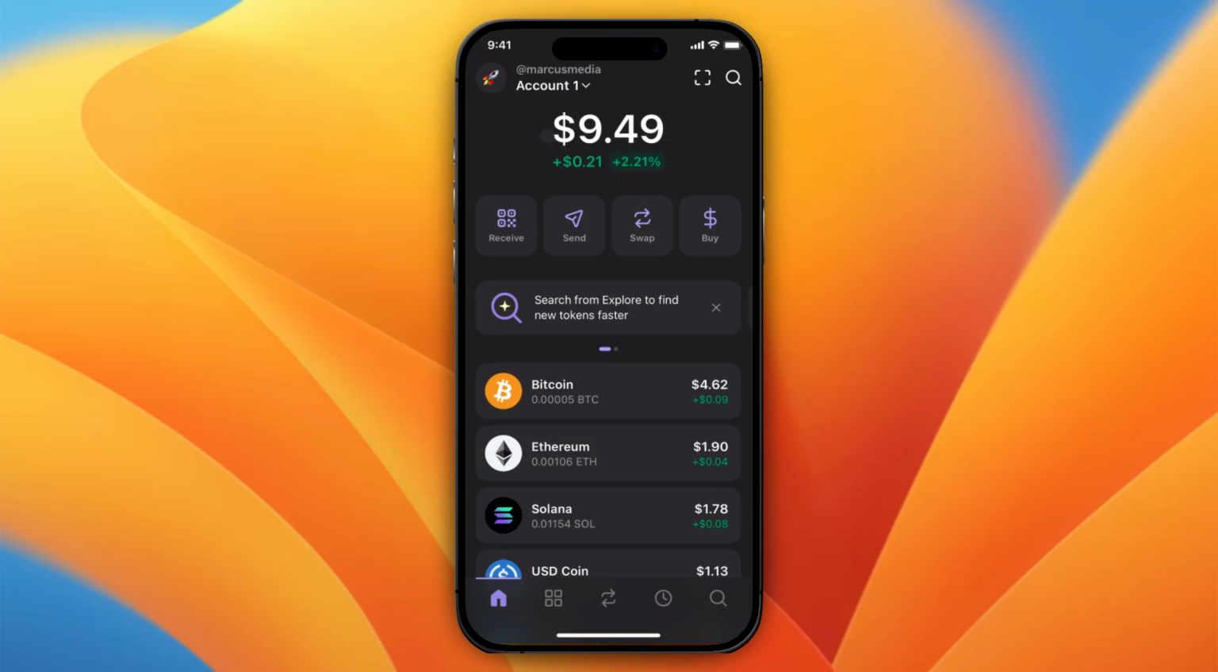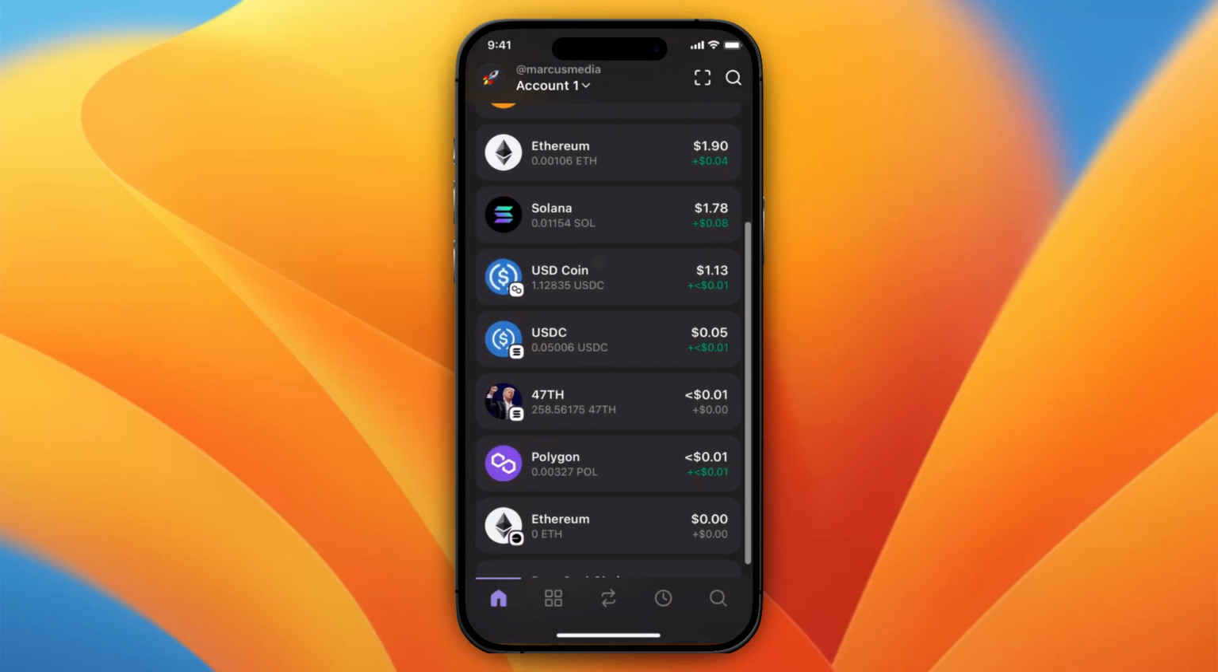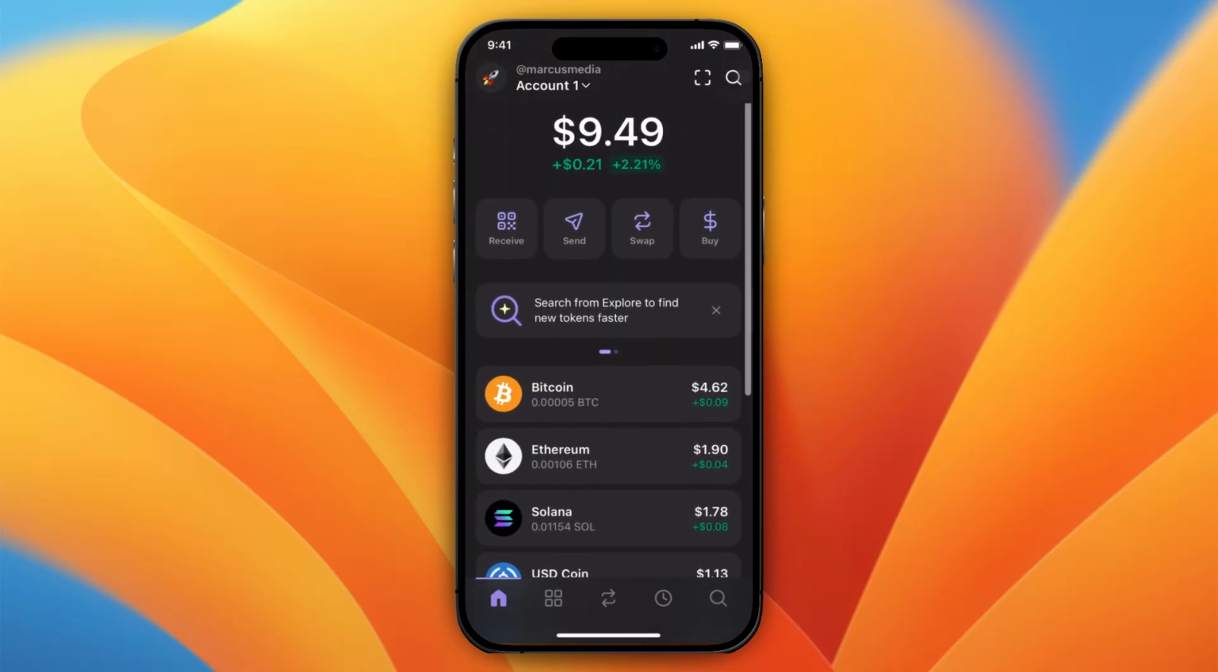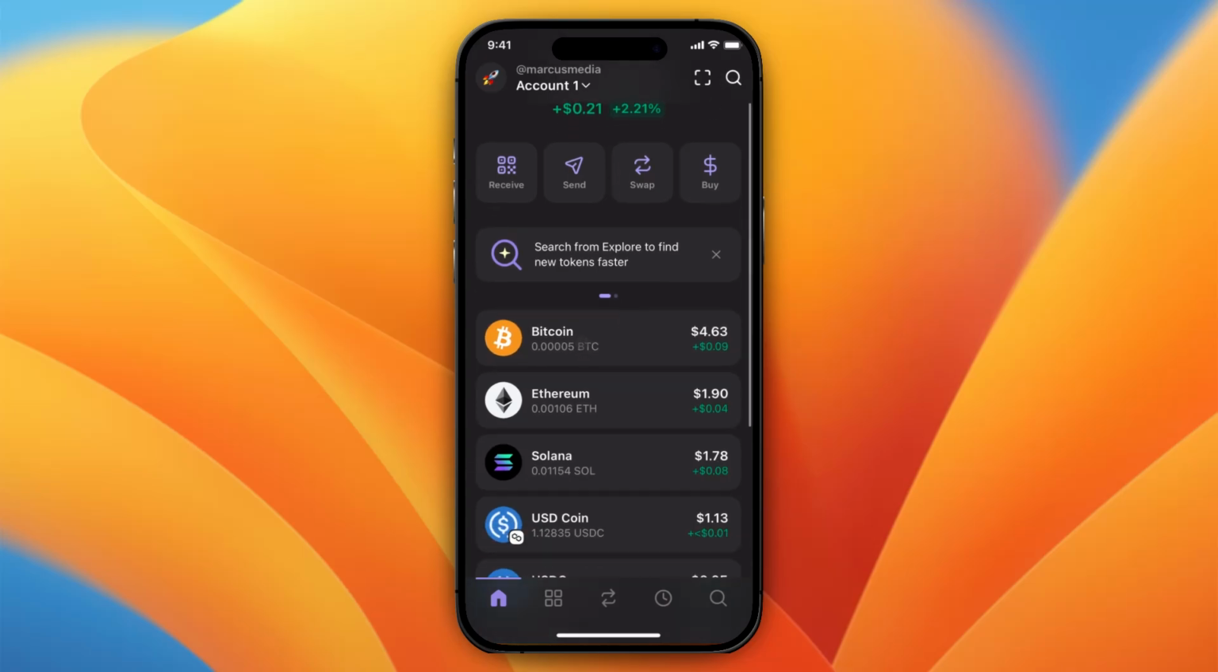In this video, I will show you how to transfer crypto from Binance to Phantom Wallet. So first of all, open up your Phantom Wallet, and then from here you need to select the crypto that you want to transfer. So go ahead and select it. You can also click on the search icon at the top right to fill it in, but I'm just going with Bitcoin, so I'm going to select Bitcoin in here.